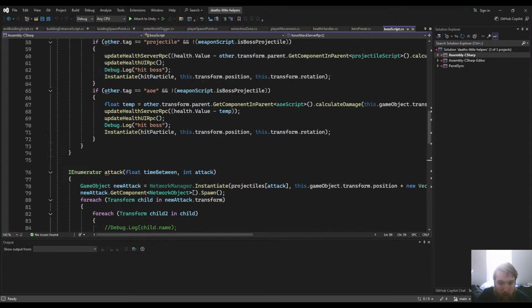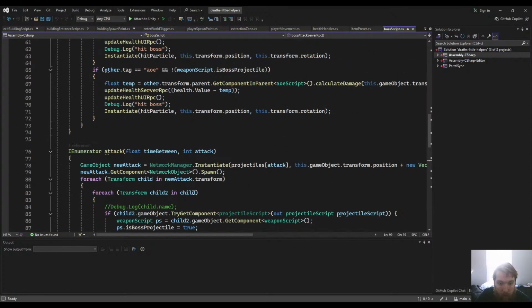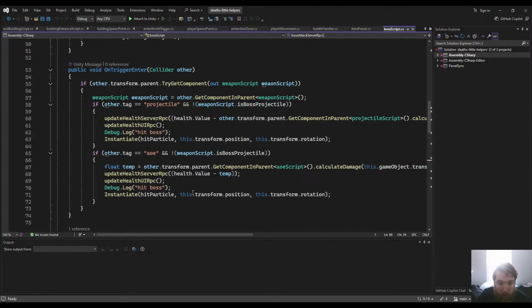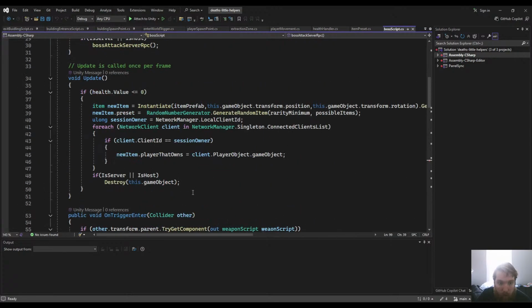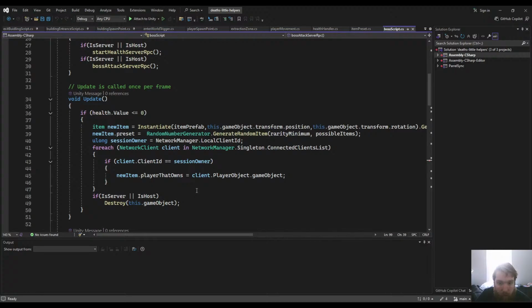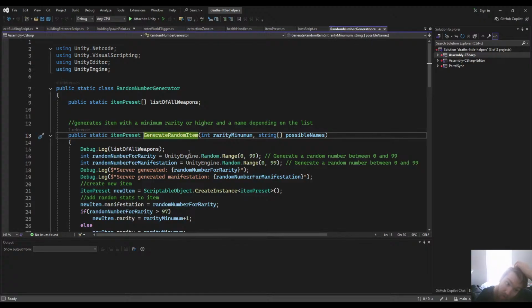Where's the drop? Here's the projectiles. Oh, here it is. Prefab. New preset. New item dot preset. Generate random item. I know it's in this script.